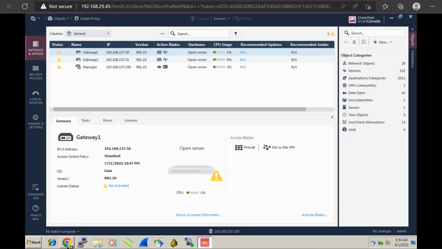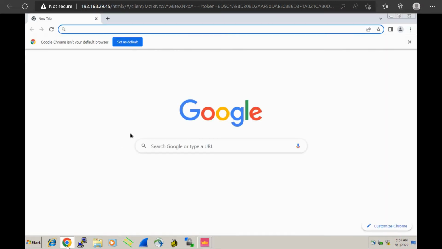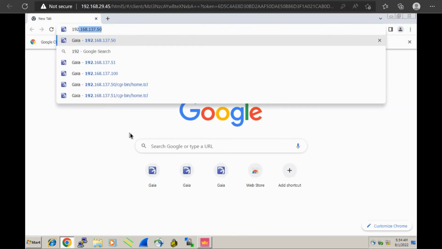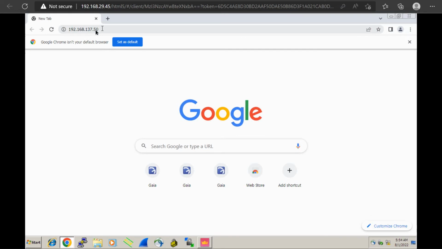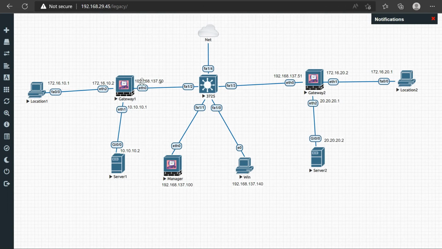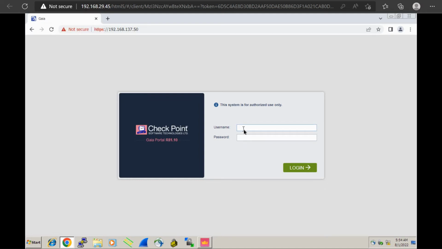To configure these IP addresses, we log into the Gaia portal. How that works is you have to log directly into the gateway. The gateway IP address is 192.168.137.50. See here, this one, 192.168.137.50. So I'm trying to connect to gateway 1 like this, right? That is opened, and let me log in. My password is always admin123.